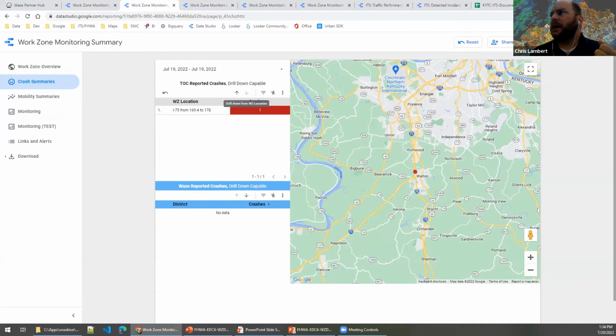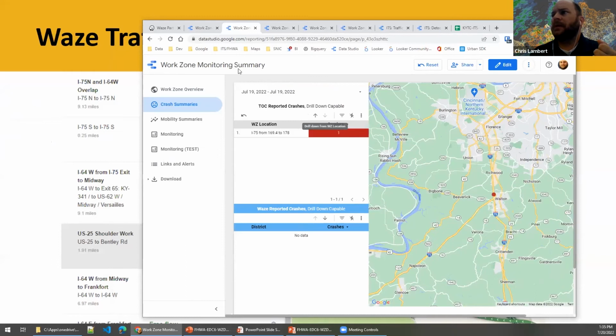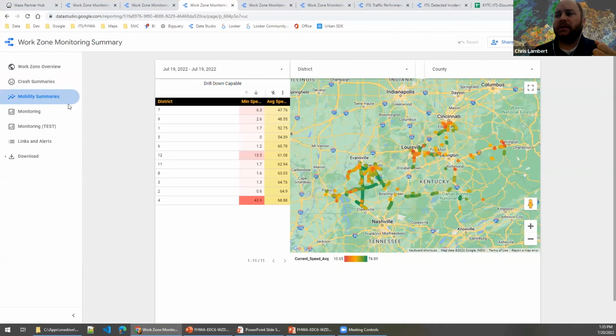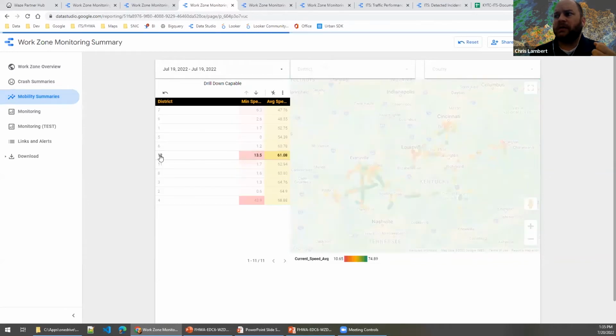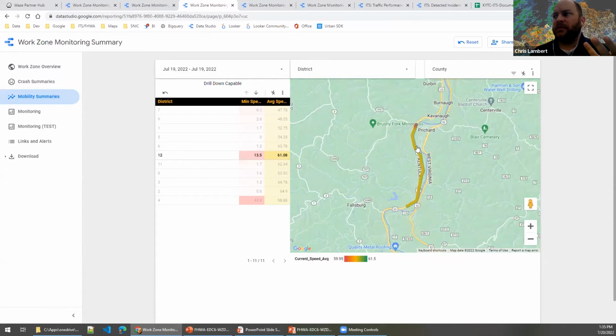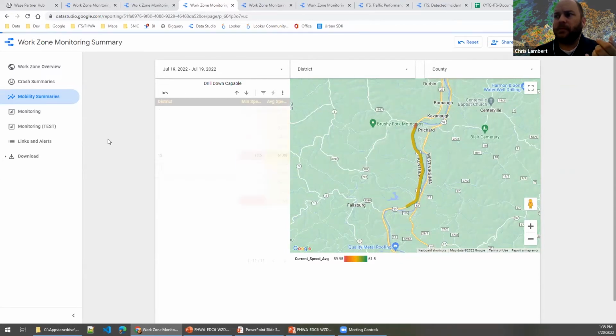Let's see, this little bar always gets in my way. And then we've also got monthly mobility summaries. So we can pick a work zone here, let's say District 12. We're going to click on District 12, which is out in our Eastern Kentucky area. We see min speeds are 13.5 and average speeds are 61. We don't know where that is, so we actually have one work zone out here. We can drill down and see the work zone itself.